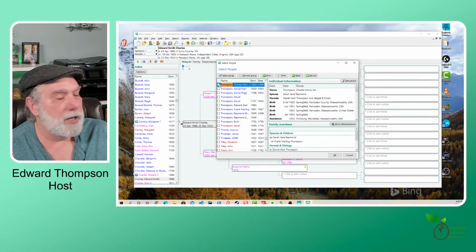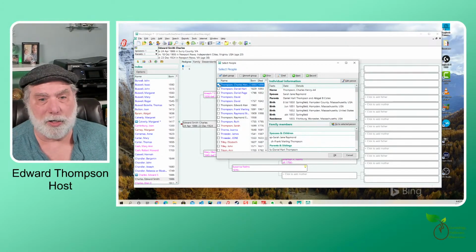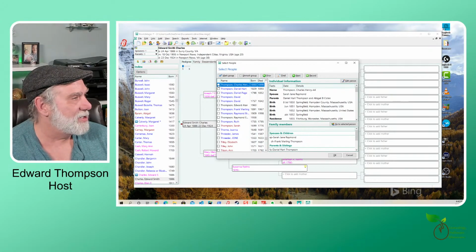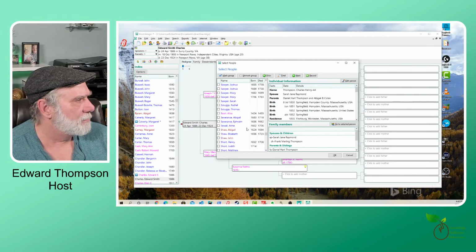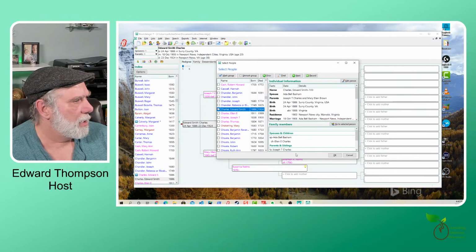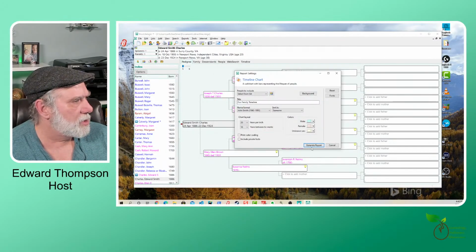And this is a mistake I made. I kept getting a totally empty report. You have to click this checkbox if you want Charles. And then let me throw Edward into the mix as well. I think that'll give you a fair evaluation. Yeah, I search so well, don't I? All right, so let's okay that.